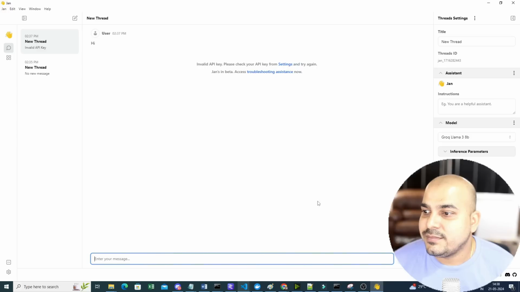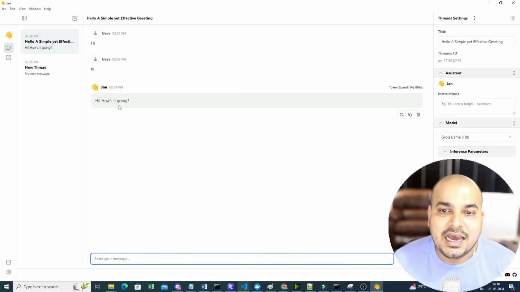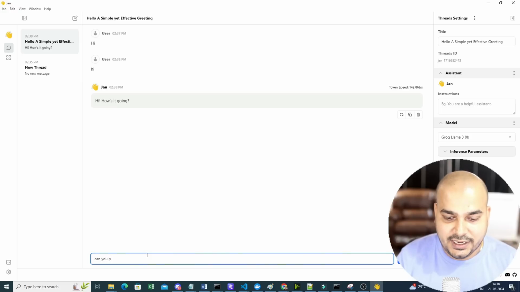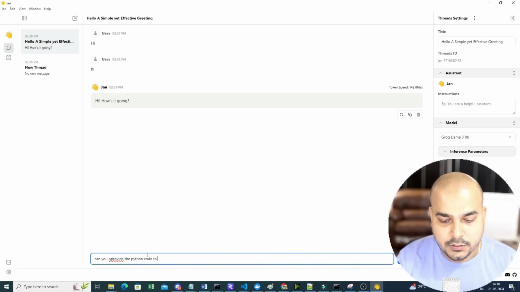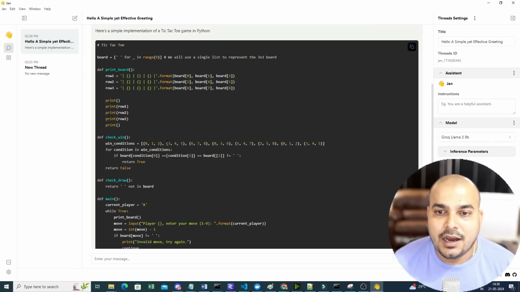My model is basically selected to Groq Llama 3, 8 billion. So now let me go ahead and write hi. So here you can see, hi, how is it going? And I can basically write any merge code, like, can you provide the Python code to play tic-tac-toe game? So I will just go ahead and execute it.